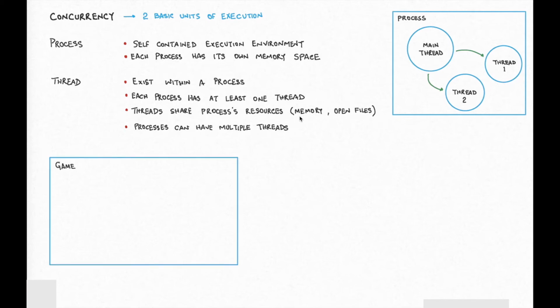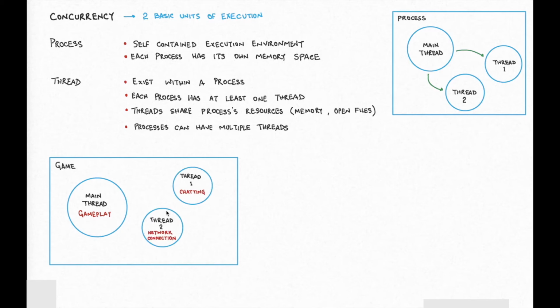So let's look at a couple of examples so that all of this becomes a bit more clear. Let's say you're playing a multiplayer game. So in that case, the game is the process, and the game will have its own memory space in your system. The main thread of the game will be where the gameplay happens. But there can be many other things happening while you're playing the game. If it is a multiplayer game, then you might be playing it over the internet. And there would be a thread that is managing the network connection. But at the same time, you might be chatting with other players. The chatting feature would probably be handled by a different thread.